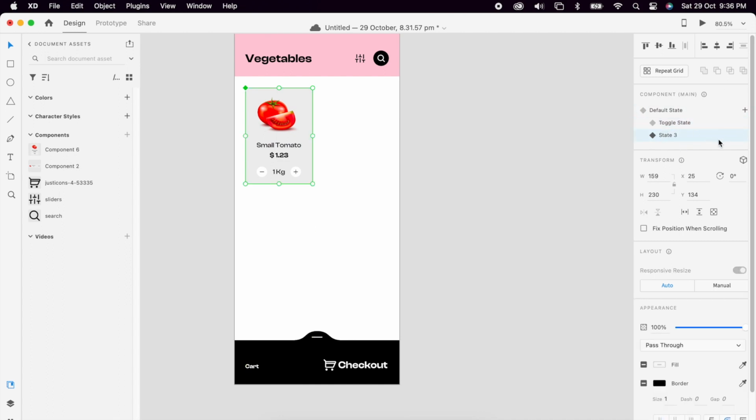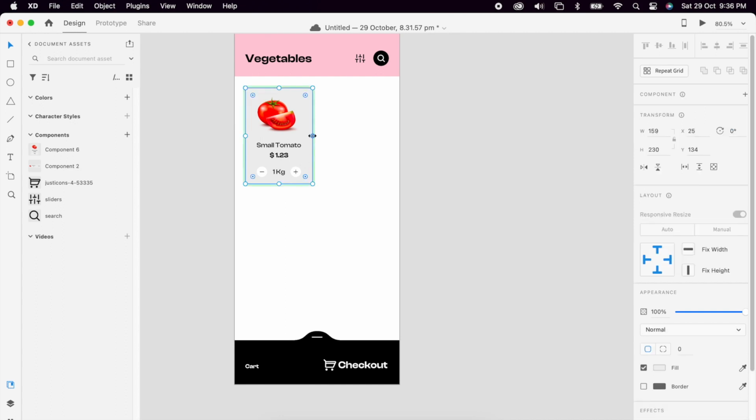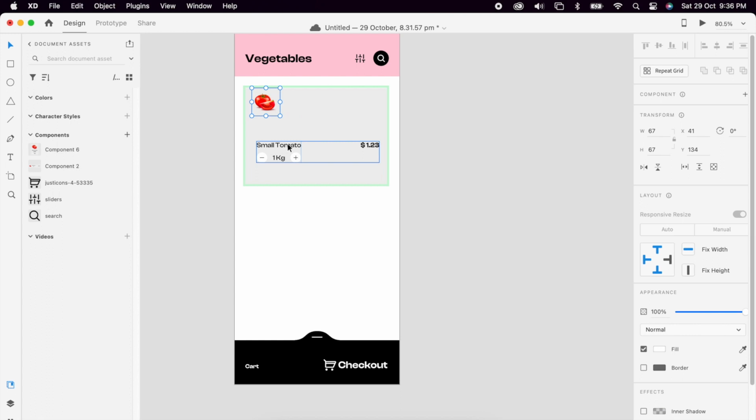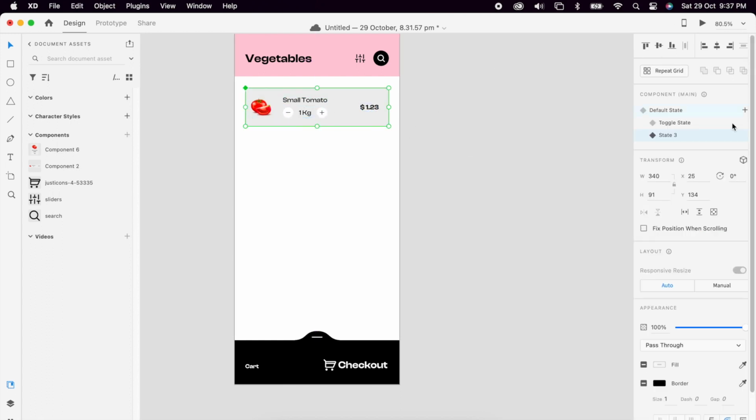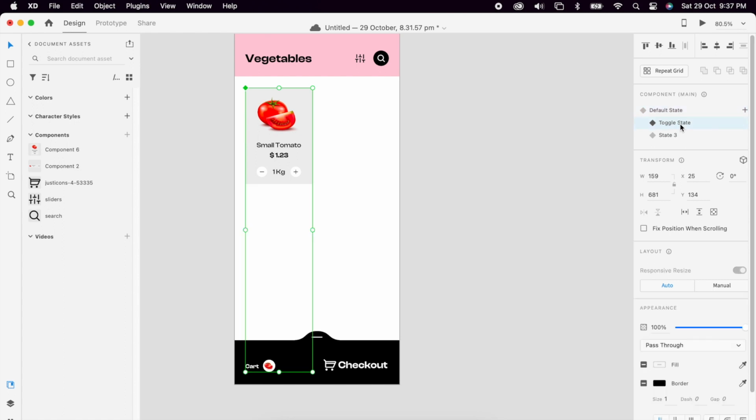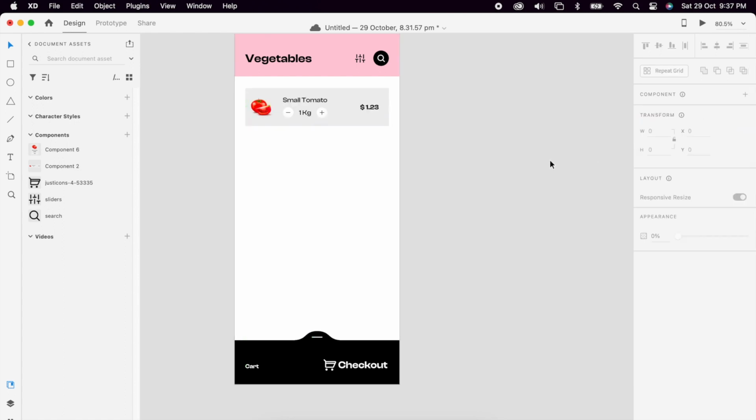Now click the state 3. Here we can make it like a list view. Just rearrange it all like a list that way you wanted. Now we can verify all our three states. It looks fine to me.